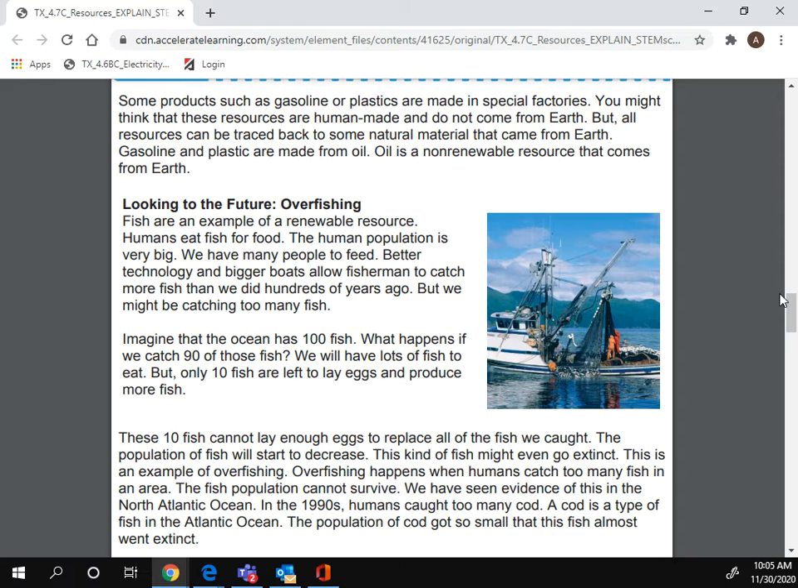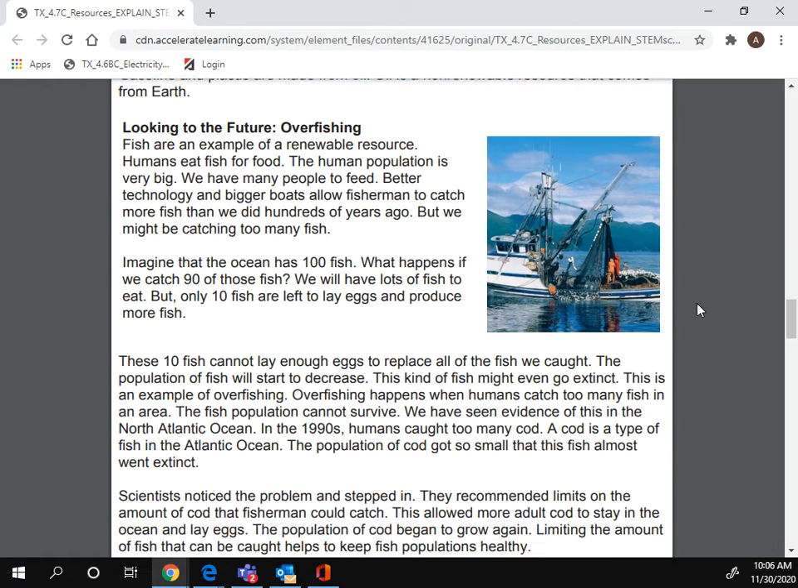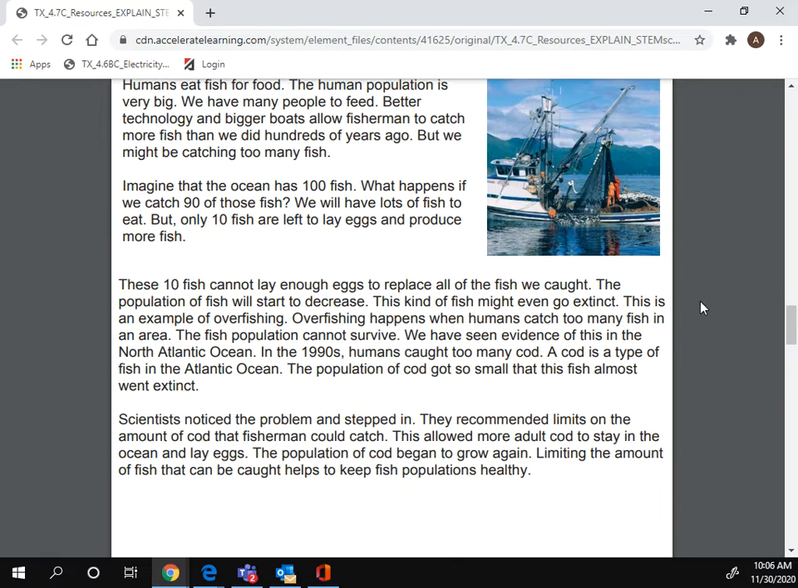Overfishing happens when humans catch too many fish in an area. The fish population cannot survive. We have seen evidence of this in the North Atlantic Ocean. In the 1990s, humans caught too many cod. A cod is a type of fish in the Atlantic Ocean. The population of cod got so small that this fish almost went extinct.